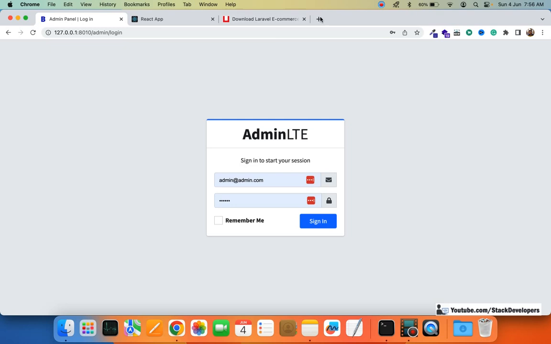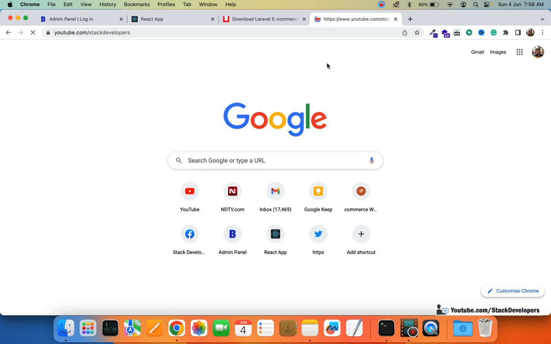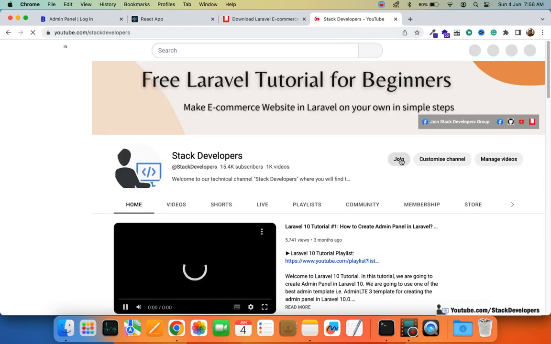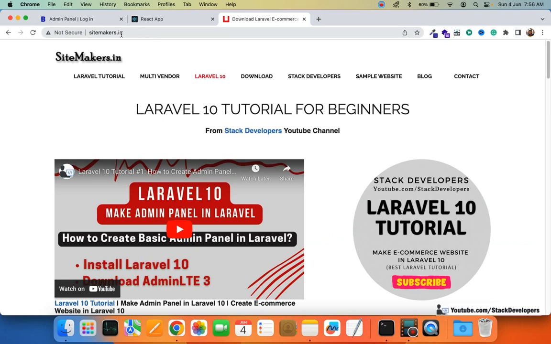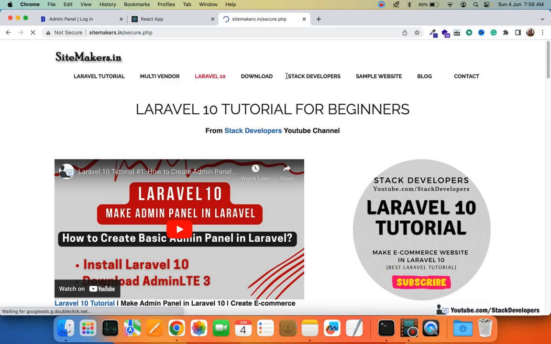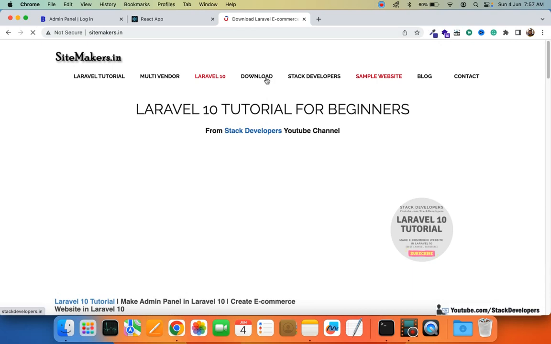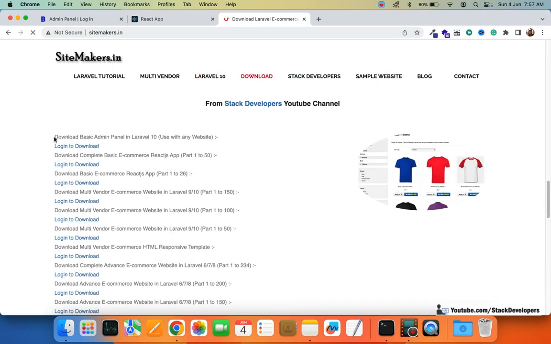And to become a member, you can just open youtube.com stack developers, click on the join link and become a member. Once you become a member, you will be given access to the sitemakers.in website. You will get the access to log in. You can log in from this link, and once you log in, you will reach this page, sitemakers.in. You can click on download, and here you can see both are available.